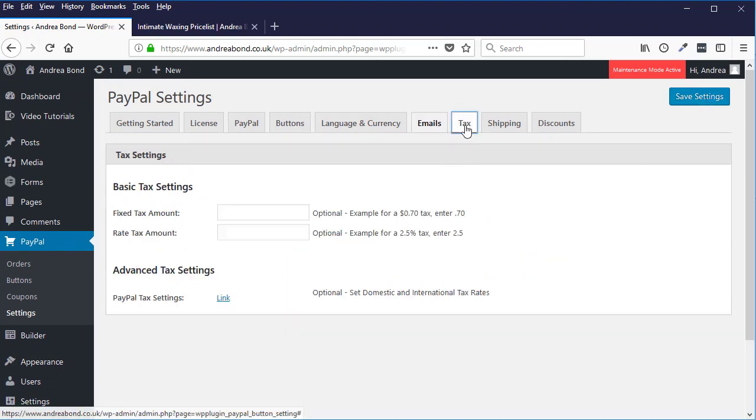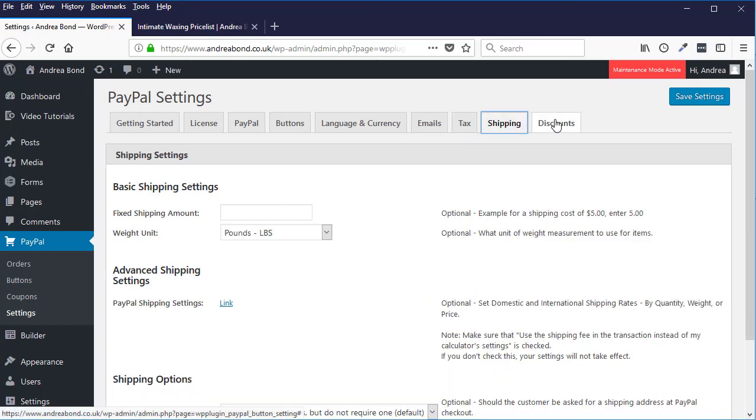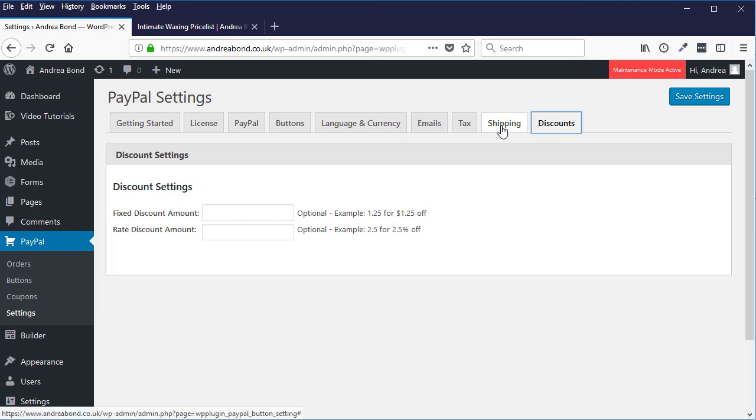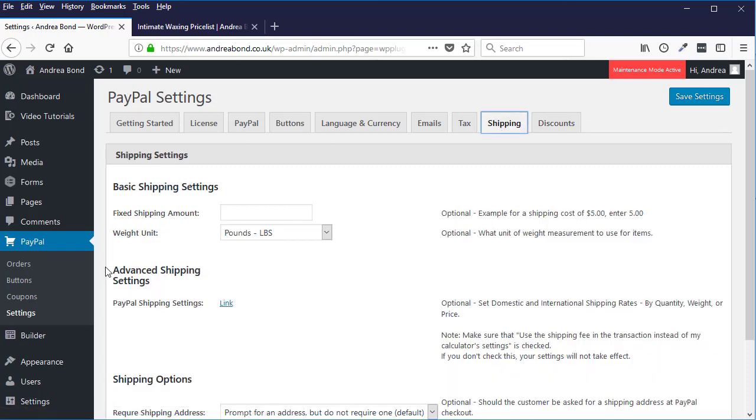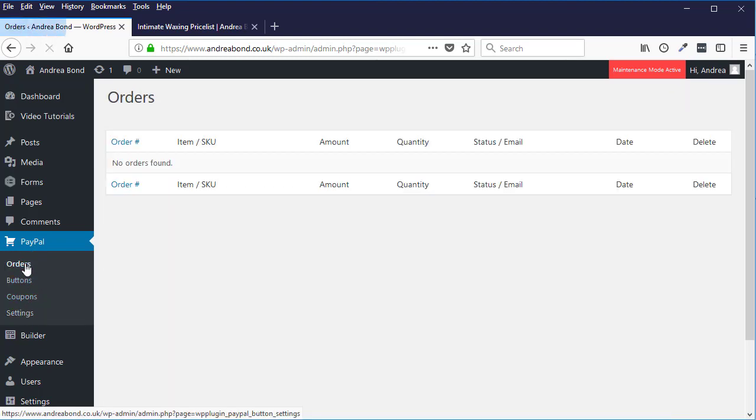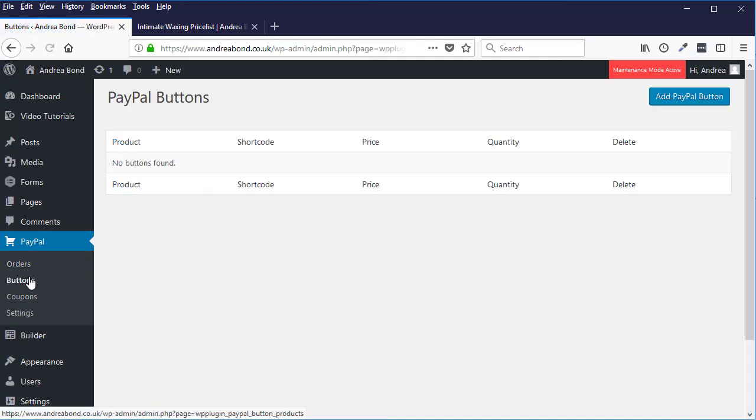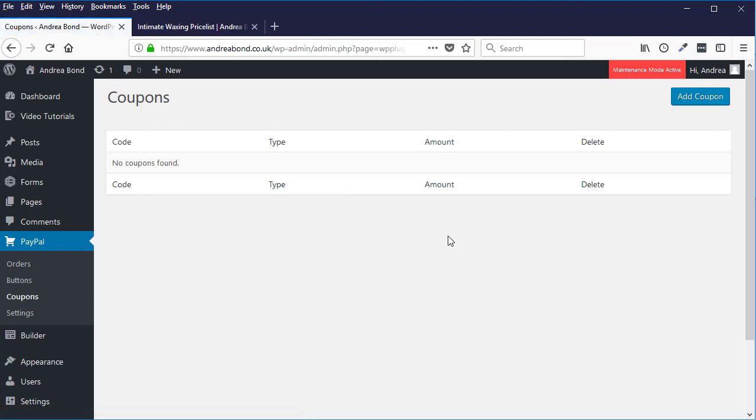And then you've just got tax, if you want to add tax, shipping and discounts. Okay. And then you see the other sections up here. Orders, so any orders you get will appear here. Buttons, these are buttons you create. At the moment there are no buttons created. And then coupons is so you can create coupons to give people discounts and things like this.